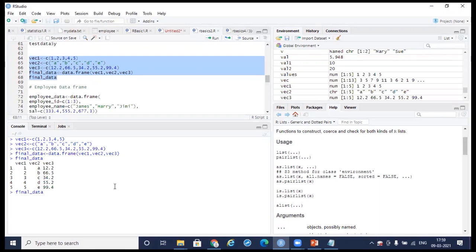Final data dollar vector 1. So it is showing 1, 2, 3, 4, 5. It means it is showing the detail of vector 1, this one. If I want to see final data, vector 2, A, B, C, D, E, it is showing. Means the details of vector 2, the vector 2 column. So see here, vector 1, 1, 2, 3, 4, 5, the same one. Vector 2, dollar vector 2, so only this one, A, B, C, D, E.